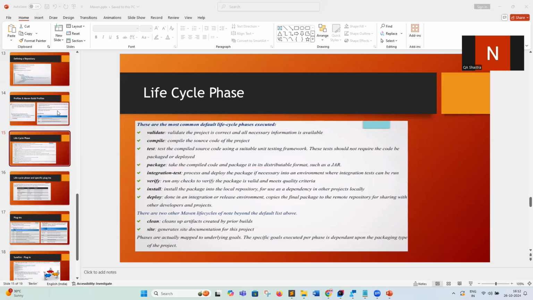This lifecycle, how it works. Suppose the order is like this, right? First it will start with validate, compile, and test. Okay, and packaging and install. Suppose I start the test. If I start executing test, automatically the first ones, validate and compile, are taken care of internally.